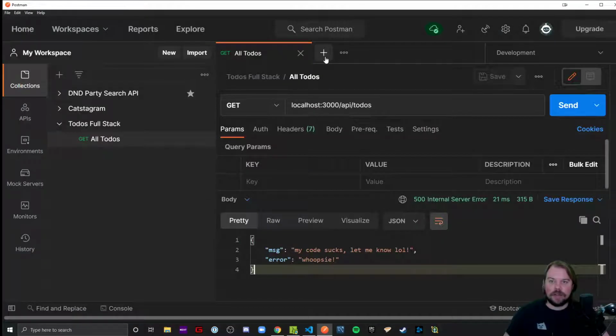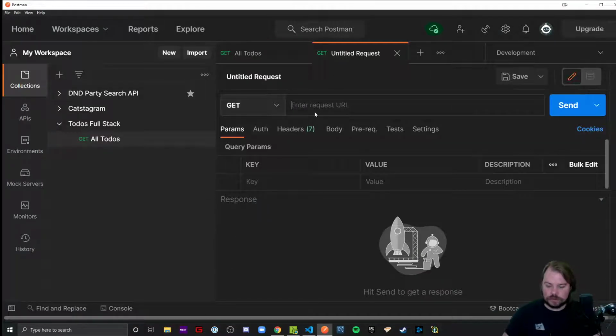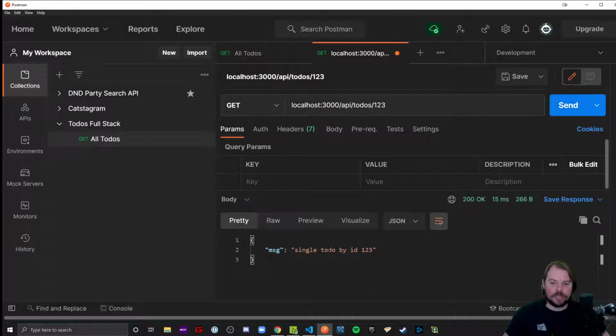So I'm going to make a new tab. It's going to be localhost 3000 /api/todos/1 or 2 or just 1, 2, 3 as an example. Does it work? It sure does. It grabbed that information for us, no problem.